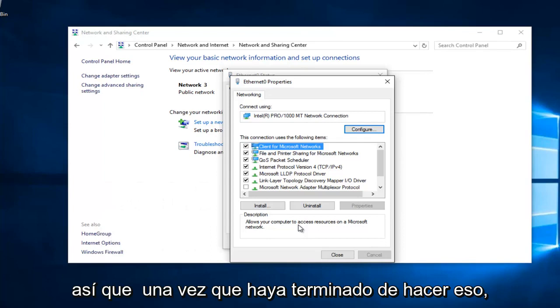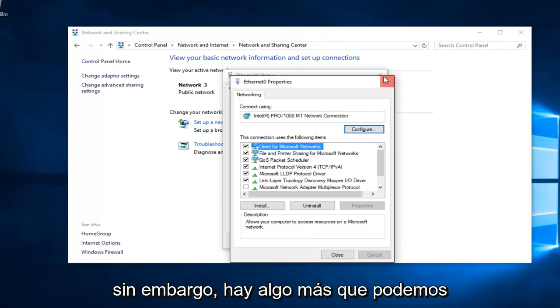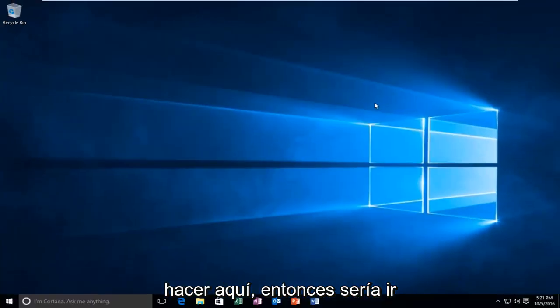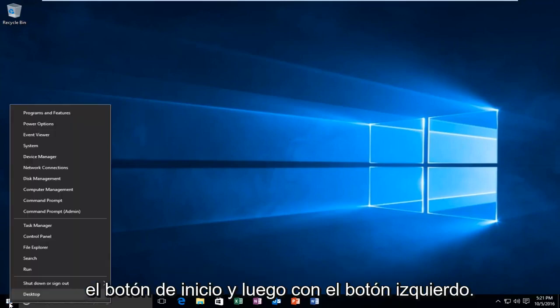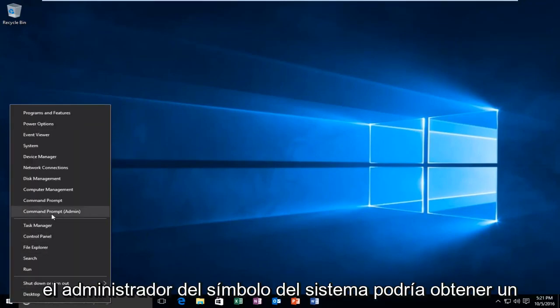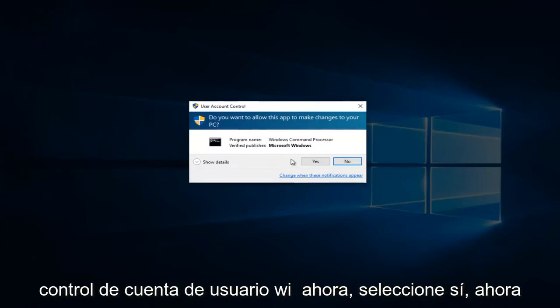So once you're done doing that, hopefully it should solve your error. However, there's one further step we can do here. Then that would be to head over to a command prompt. So we're going to right click on the Start button and then left click on Command Prompt Admin. Might get a user account control window.